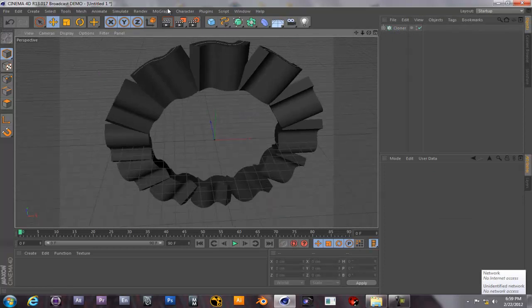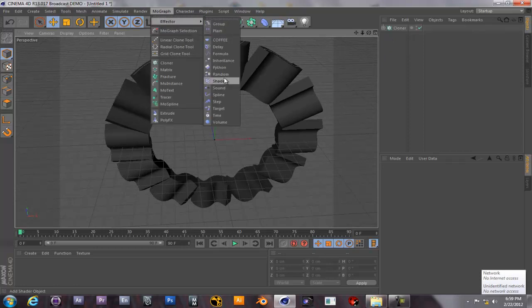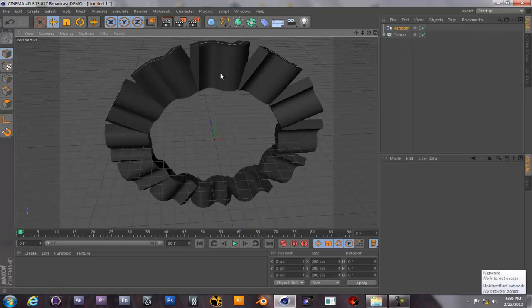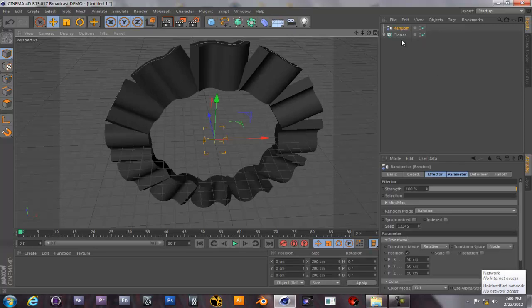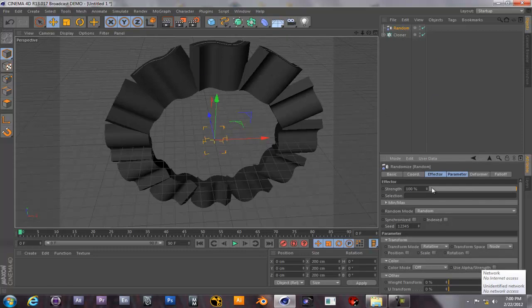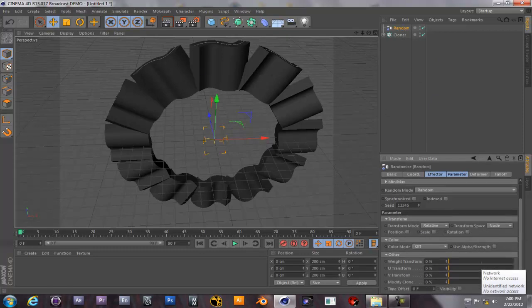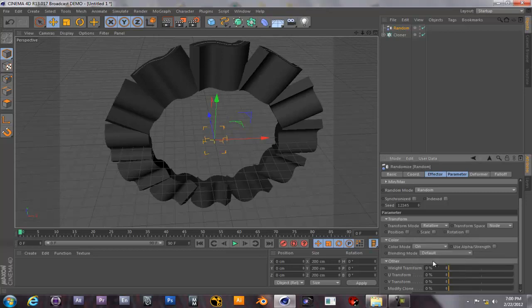The next thing we're gonna add is a random effector. What I'm going to use that for is to add colors to it. So random doesn't really matter where it is. I'm going to put the position off so it doesn't affect the position. So what I need is the color. So I put the color on. The color is currently on.